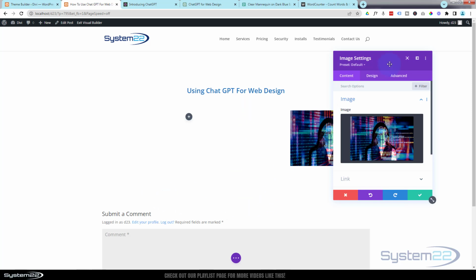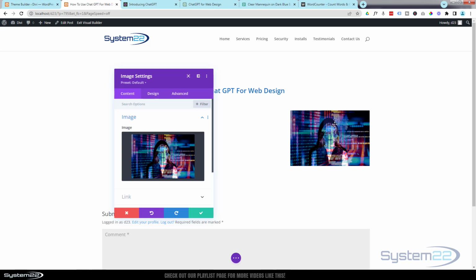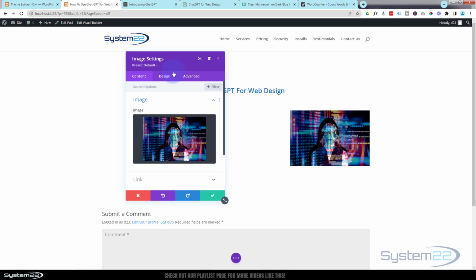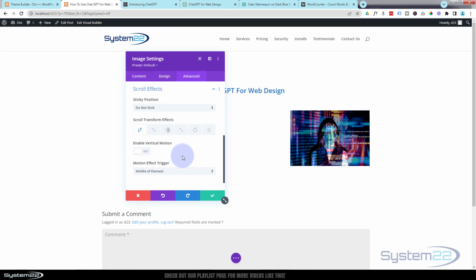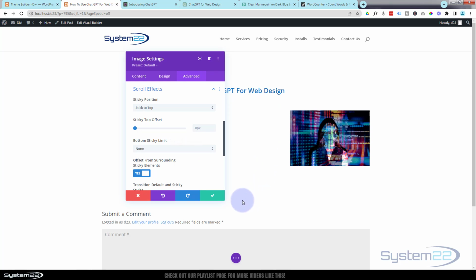And I'm going to make this sticky. So when we scroll down reading it, that stays in view until we get to the end of a particular row. To do that, go over to the advanced. You're going to go down to scroll effects. I'm going to say stick to top. Bottom sticky limit is going to be the end of this row with this particular paragraph that I'm going to put in there. So I'm going to select row for that.